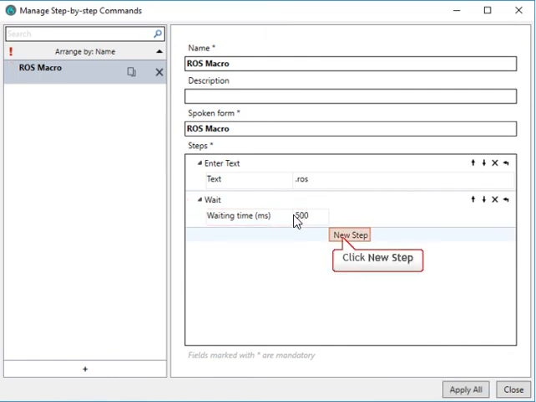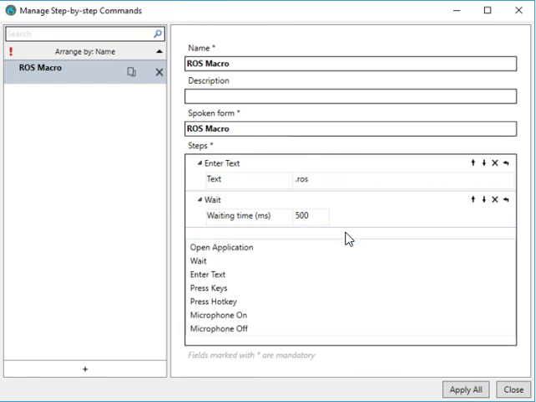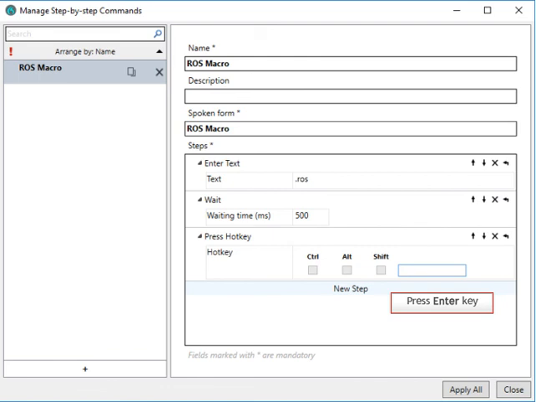We'll click New Step one more time, and this time we'll select Press Hotkey. This is where you would enter the keyboard key you use. In Allscripts, you press Enter on the keyboard to insert the macro, so I will press Enter. If you want to create another command, click the plus sign. When finished, click Apply All, and then click Close to close the Manage Step-by-Step Commands window.